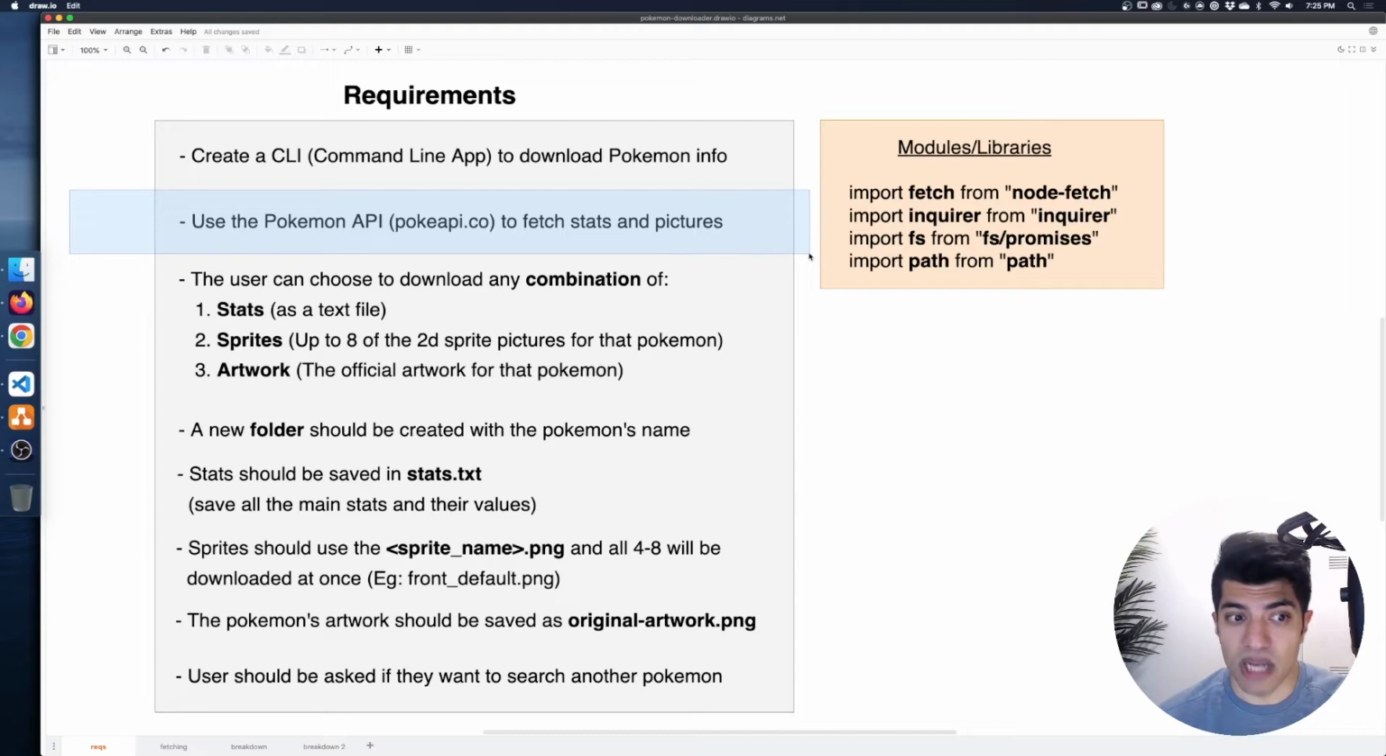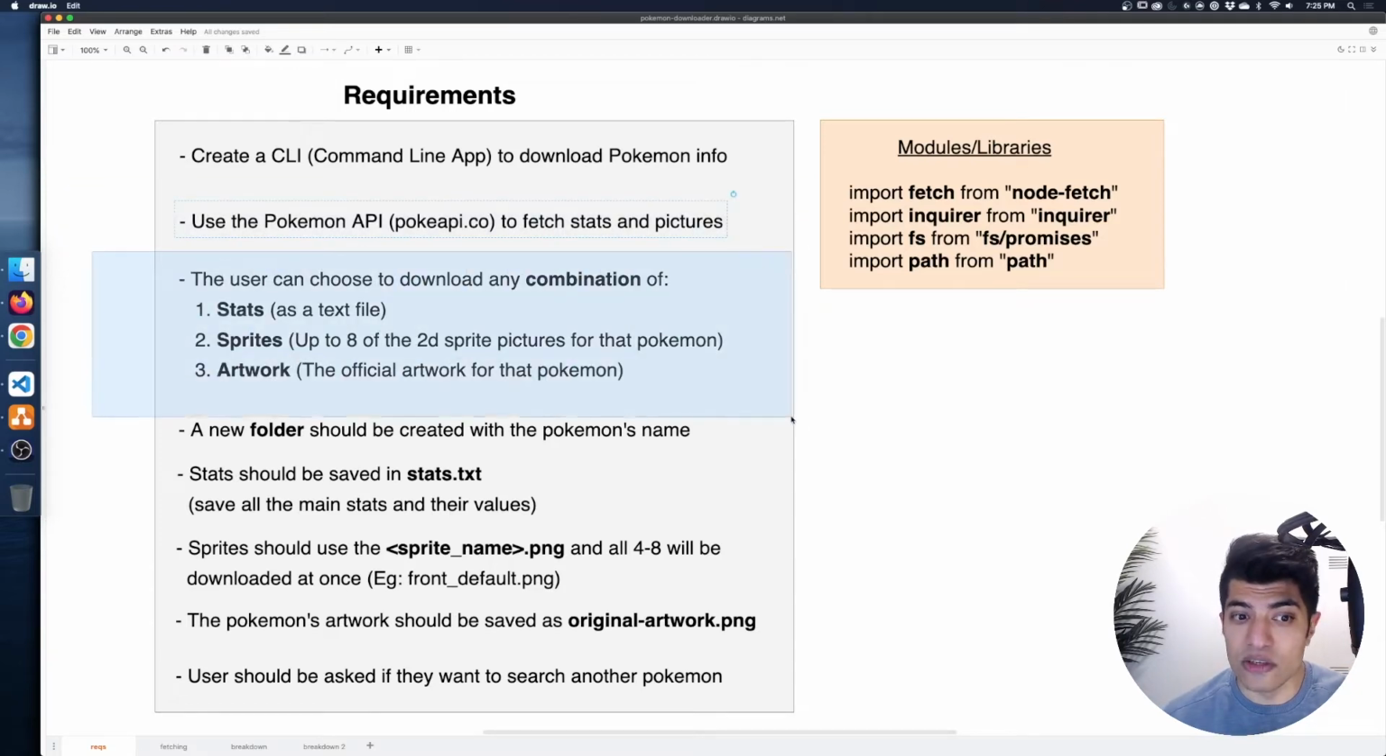Then we want to ask the user to input a combination, so they can input just 1, 2, or all 3 of these using that Inquirer package. They can ask for the stats, the sprites, or the artwork. So we're going to focus in this video on the actual asking the question part of this. We're going to be able to grab that user response and set us up nicely for the next video, where we're going to be saving that data to our file system.